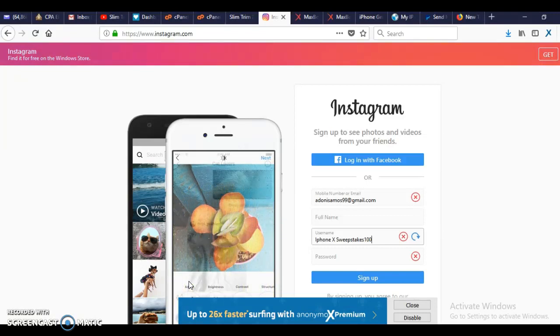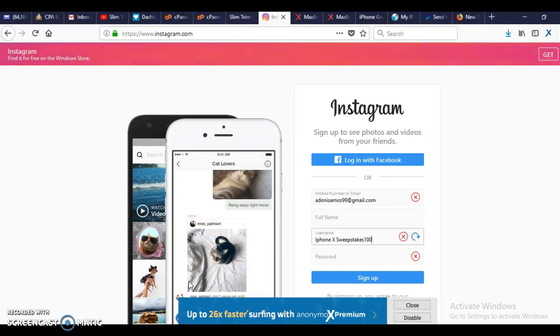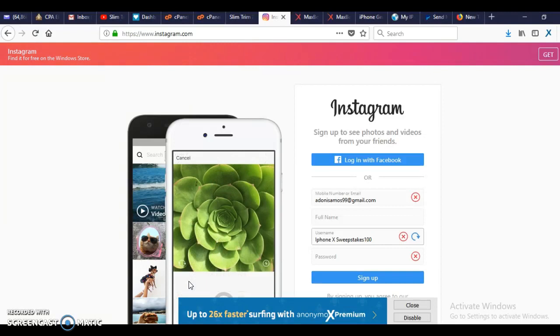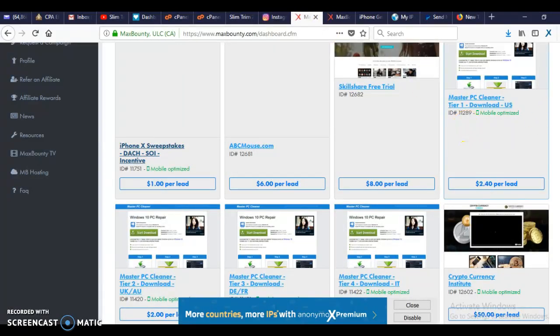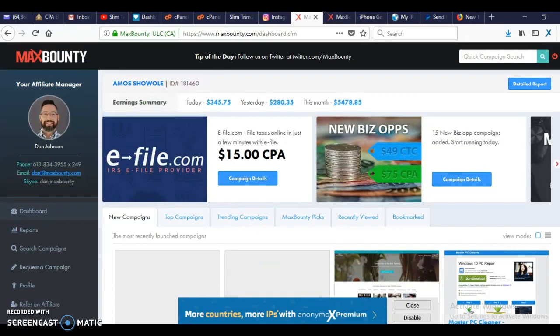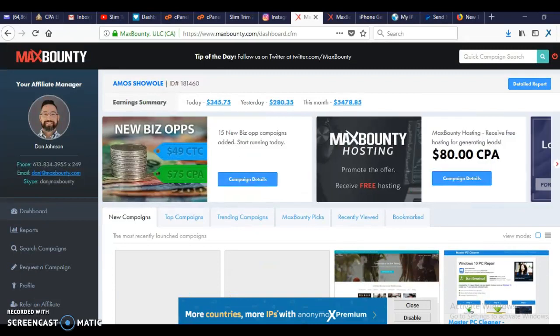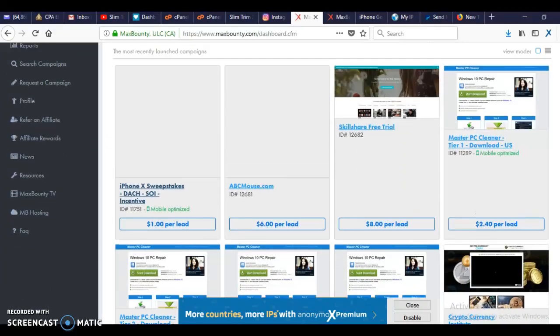By getting more followers, there's a huge probability of you getting conversions. Start getting conversions on your MaxBounty account. You can see this over here is just $1 per lead. So if you can get up to 30 conversions per day, from there you can rise up to 50 conversions per day, 100 conversions. You can start earning $50 to $100 per day.